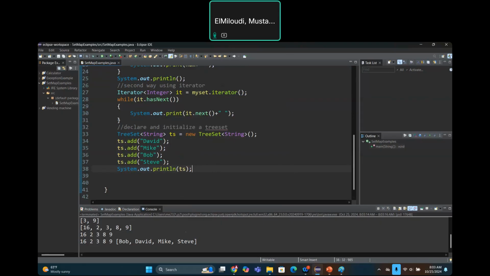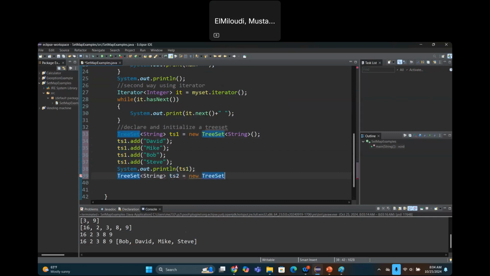So let's say we have TS1, the first set. Let's assume that this is a class. So this class has the following food. So this is TS1, the first class. It has this. Now let's create another class. String set TS2, new TreeSet.